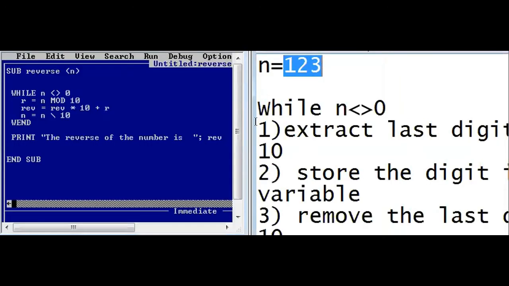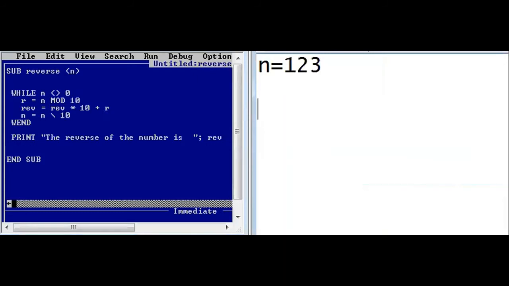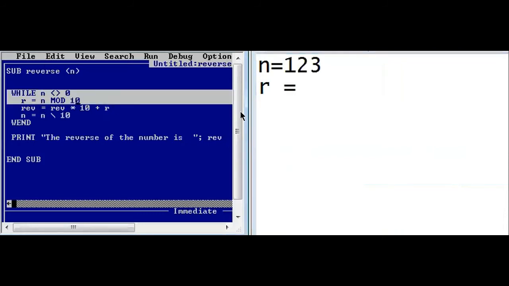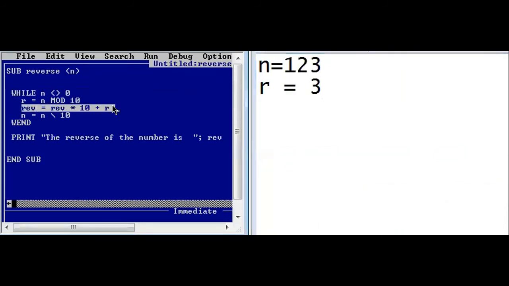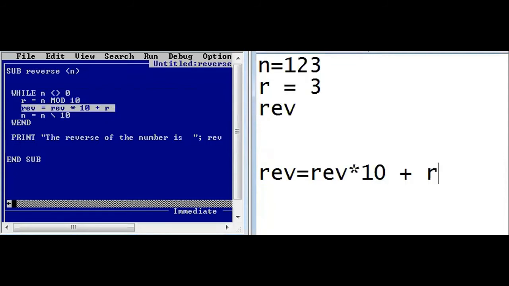Okay, let's say our number is 123. Now we have variable r. Our condition is true, r will hold the last digit, which is 3. Then we have this statement, rev is equal to rev into 10 plus r. So this is rev. So we have rev into 10 plus r.